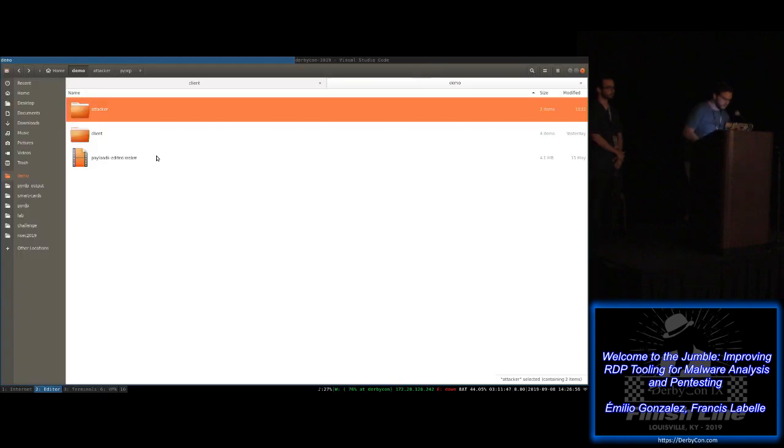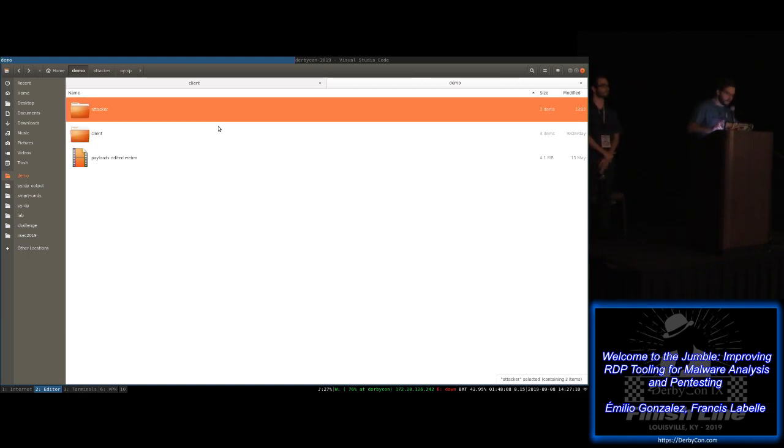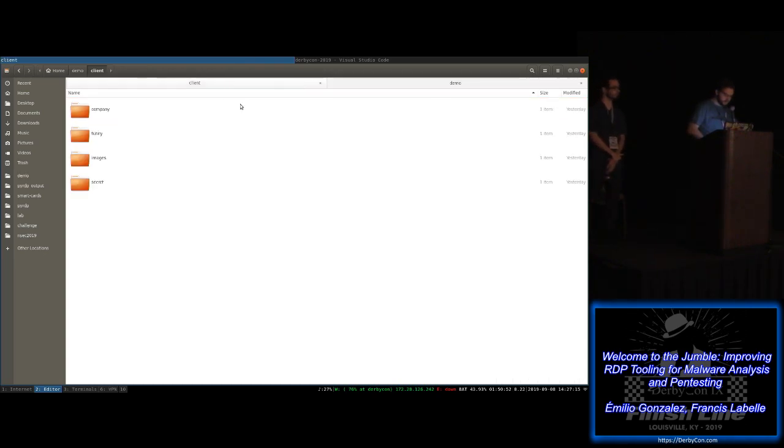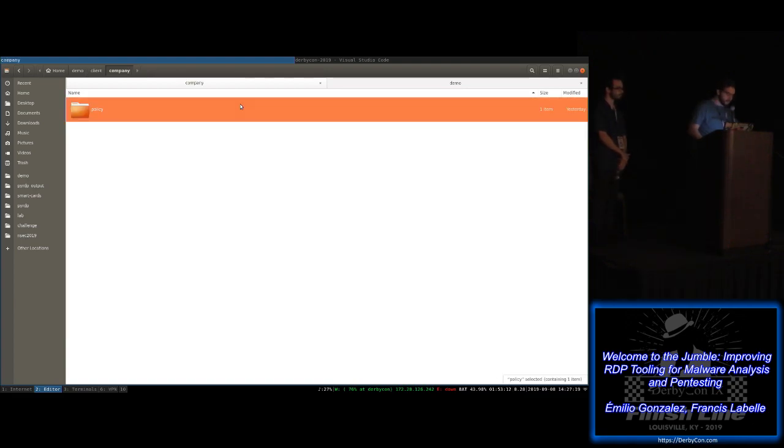So now we're going to do a demo of everything that I talked about. Let me just power this up. On my machine, I have this client, which is going to be my fake RDP client, and attacker is my attacker machine.